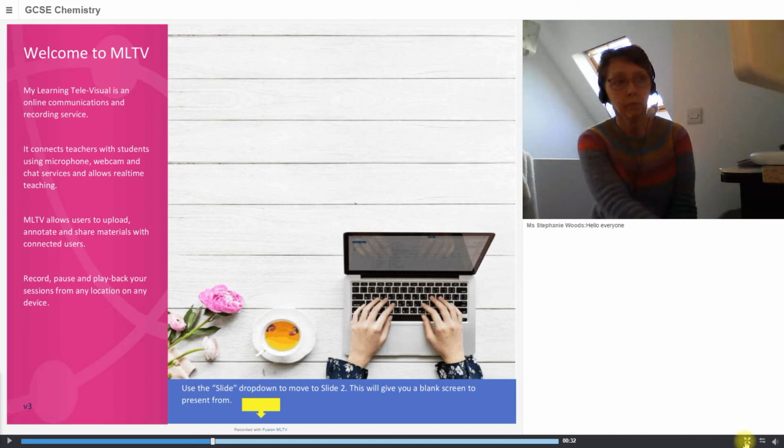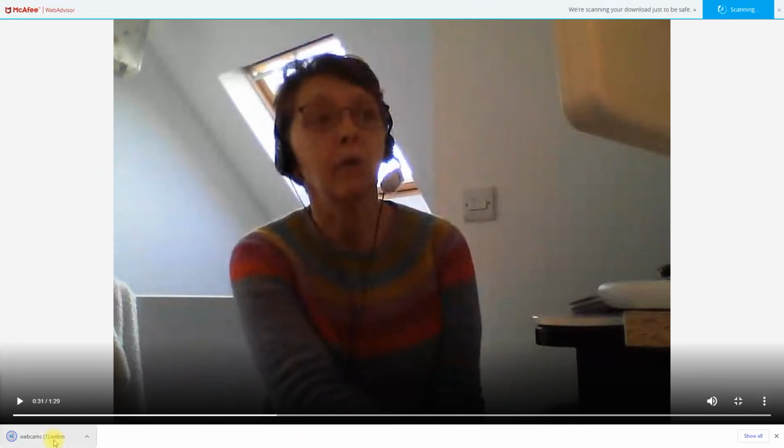It is possible to go to the full screen version of your video, but as you can see, that only shows one element of your video. So you can see that it is the webcam portion of MLTV that shows when you go full screen, and it is possible to download this and save it as a video file. But the type of file it is a WebM file. So this is not an MP4 video file. And if you play it back, it will only show the webcam video.